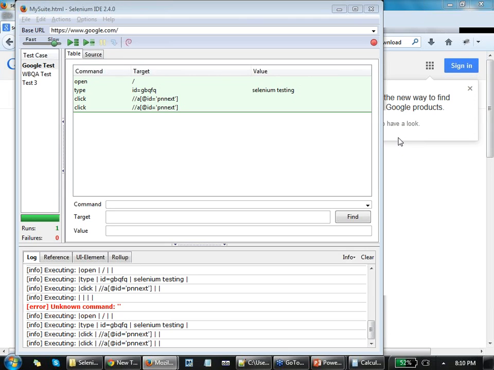First we will see RC, then we will talk about WebDriver later. Then what is the problem with RC, and why WebDriver came. We need to know the problems. Do you have any question? Okay, alright.